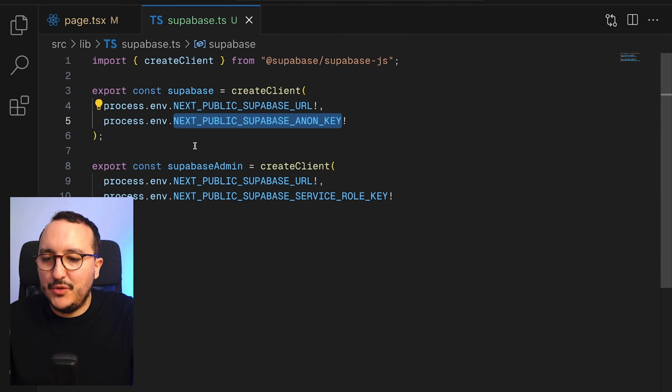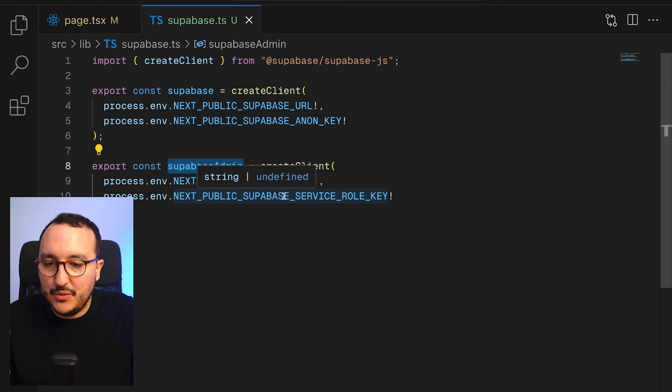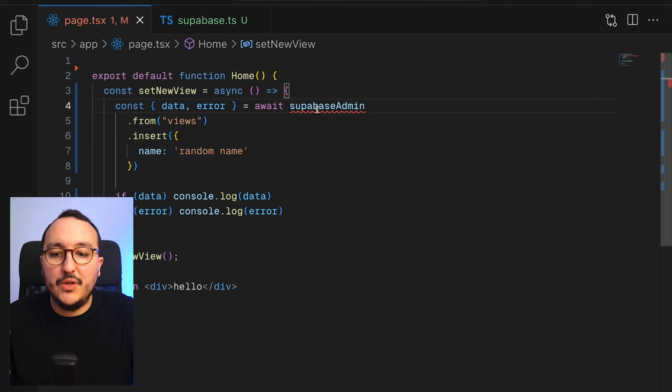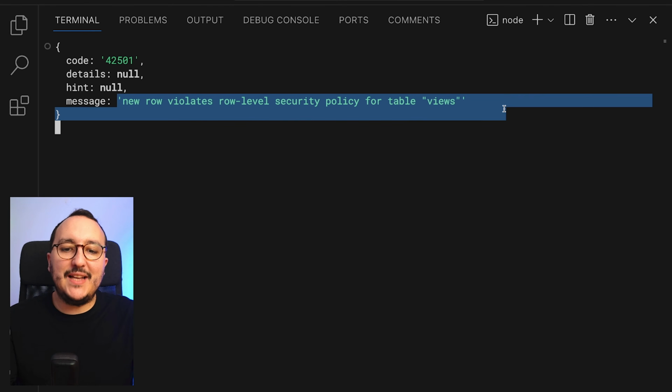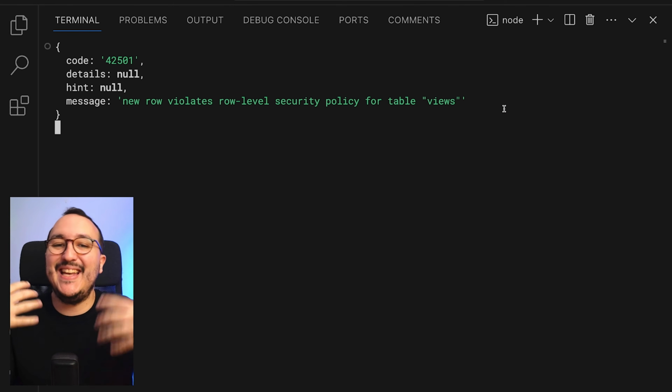Back in my app, I'm going to use my Supabase admin, which is using the service role key. I'm going to use my Supabase admin, so I need to import it. There we go. And if I trigger again, we can come back and we've got the same error because we don't have any RLS policy.